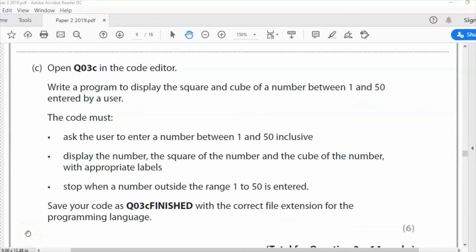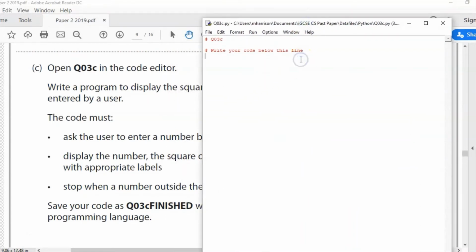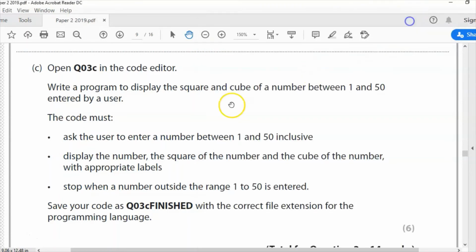Let's look at question C. Open Q03C in the code editor. So this is it. And we can look at it and see, oh, the only thing we've got there are two lines of comments. There's no pseudocode. And at this stage, that's all we get for this exam. You need to be in a position when you take this exam that you're confident to write code without looking at pseudocode. You're looking at logic here that you're given in the question, and you're able to take that and write your program.